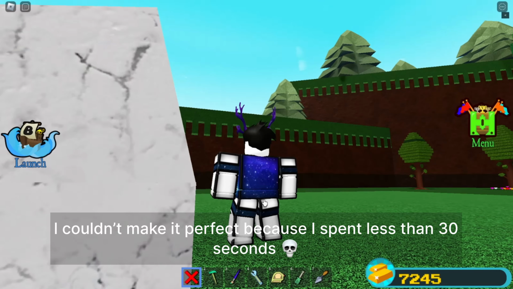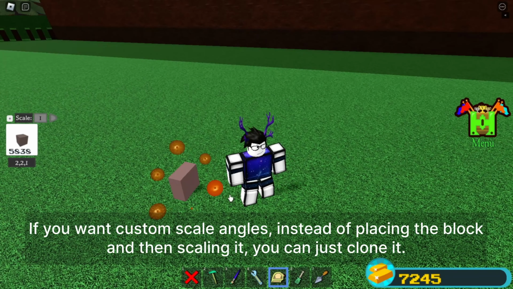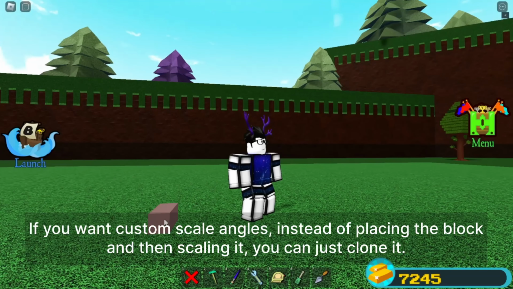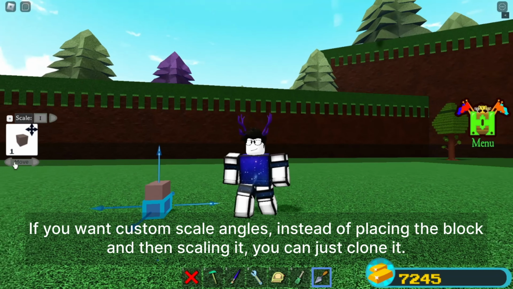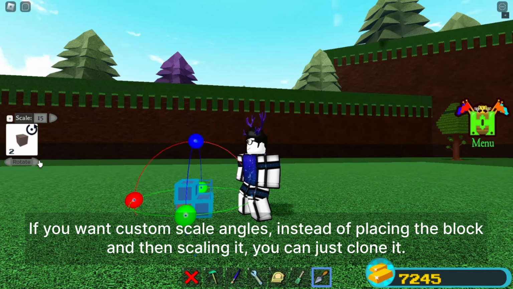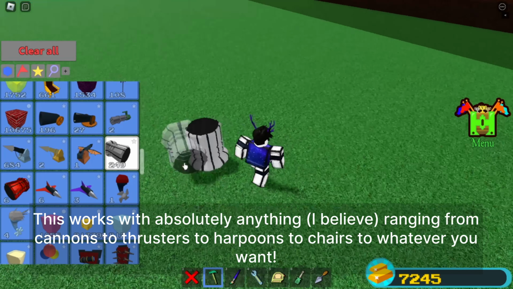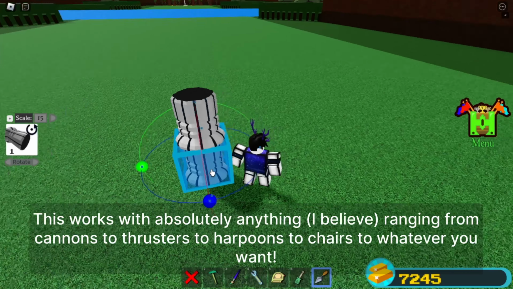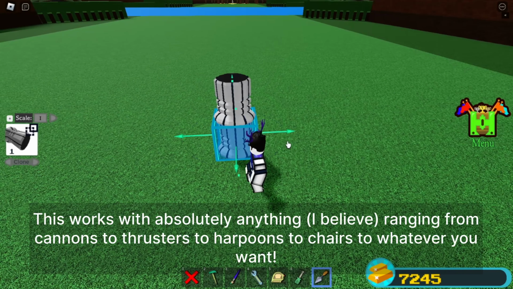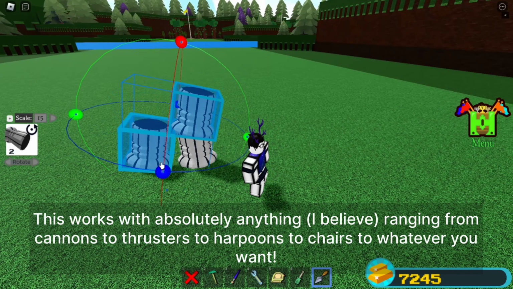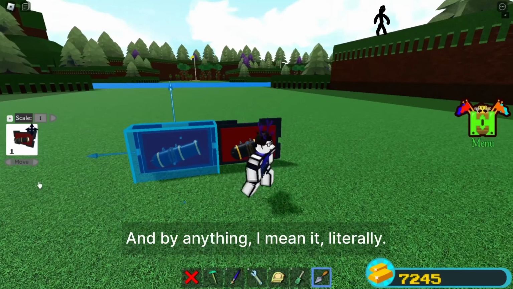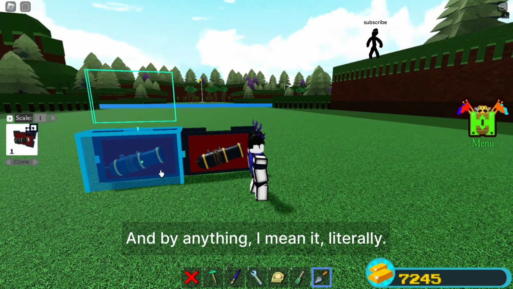Yeah, I didn't make it perfect. Let's just say I had it like that. You just gotta clone it onto the sides instead of just place. You could do the placing thing too, but yeah, that works. You can do it with basically anything, like thrusters. Well, thrusters have a really weird scale, so you could do it with thrusters. Look at that. You could do it with these. Literally anything.